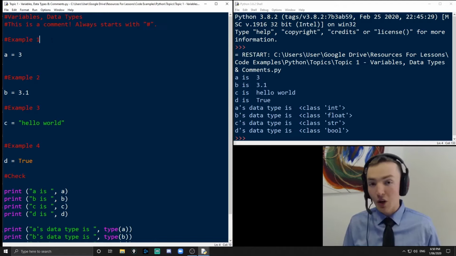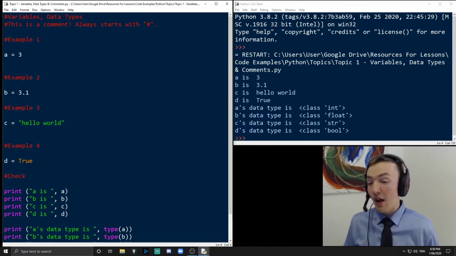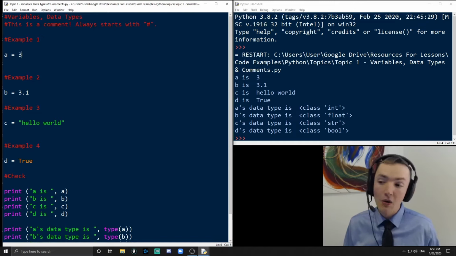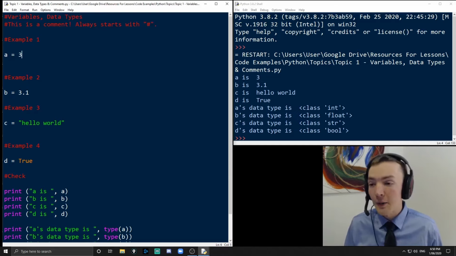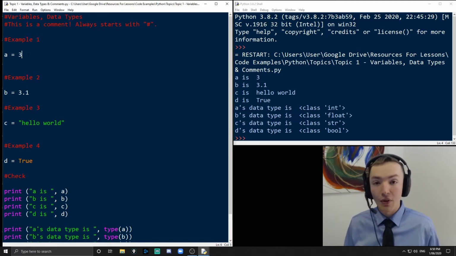And right here we've got example 1. In example 1 we have a variable, and we're giving the variable a value, and this value happens to be 3. So this line reads as a equals 3. So a is our variable, and we give it a value of 3 by saying equals.